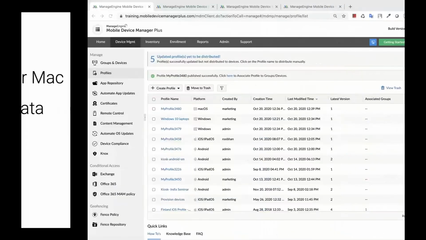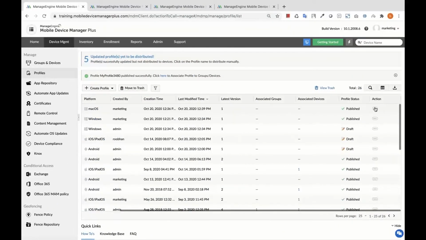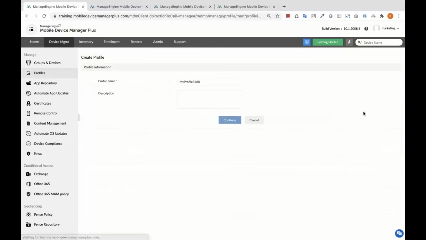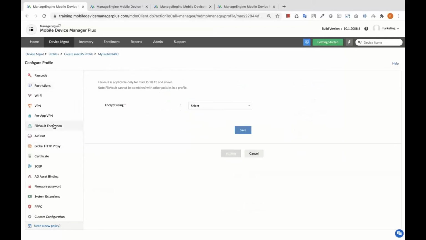So this is a situation that no IT admin wants to face. So let me show you how Mobile Device Manager Plus can ensure corporate data security in such a case. Mobile Device Manager Plus also allows you to configure a file vault encryption, using which you can encrypt all the data that is present on your devices.